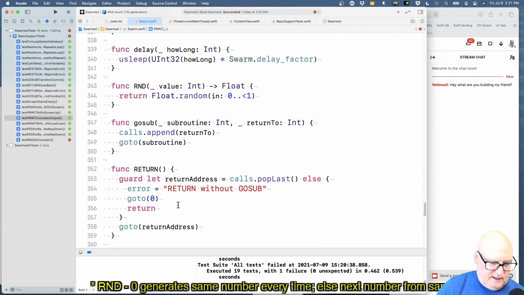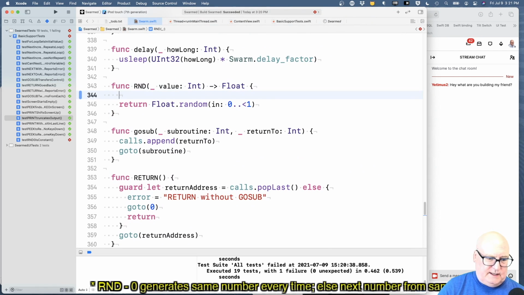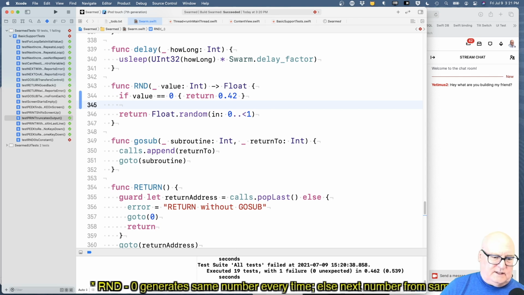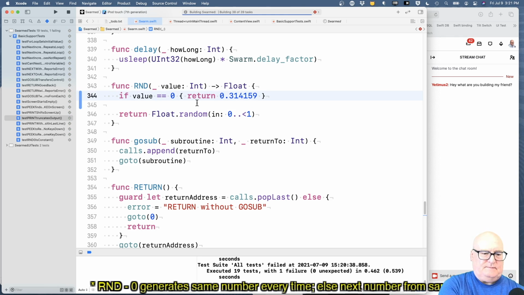But anyway, random. Okay, so in this case, if value equals 0, we're just going to return a constant, and I'm picking that one just because. Okay, or maybe pi would be more fun. 314159, a little bit of pi. Okay, I think the test will pass.